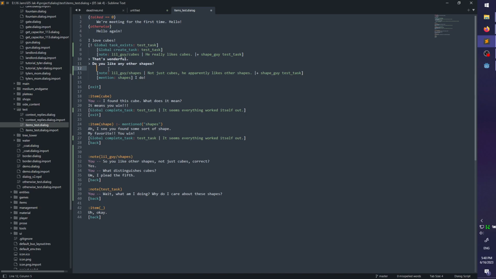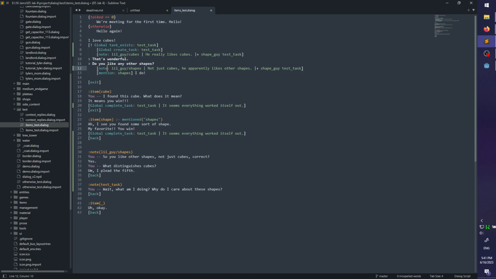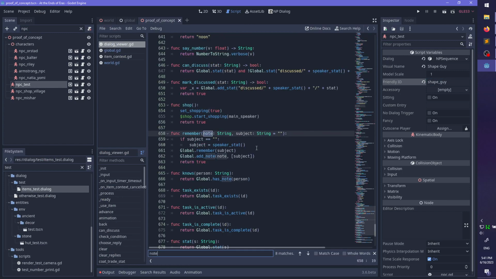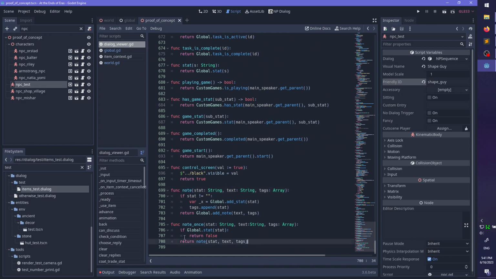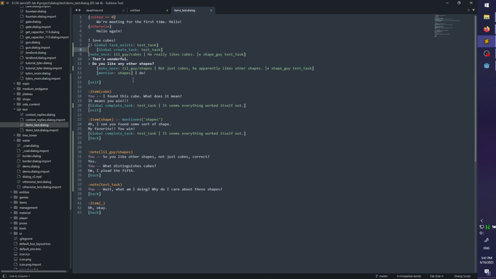But okay. Let's do not, what am I doing here? Oh, not global stats. Little guys slash shapes. I could actually have, hang on, I have an idea here. Note once. Because I use this a lot, so let's do note. Oh, I already did that. Okay. I was already ahead of myself there.